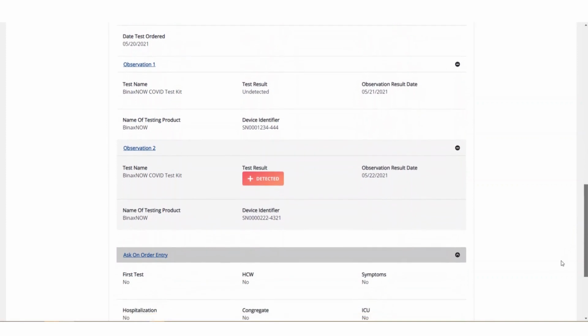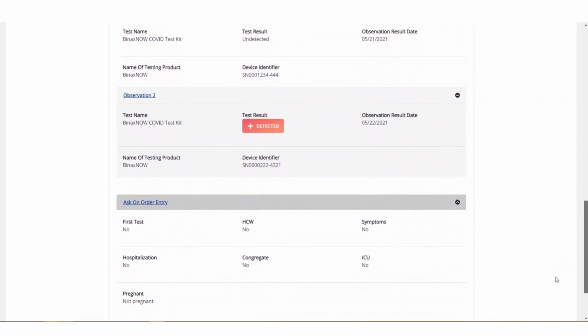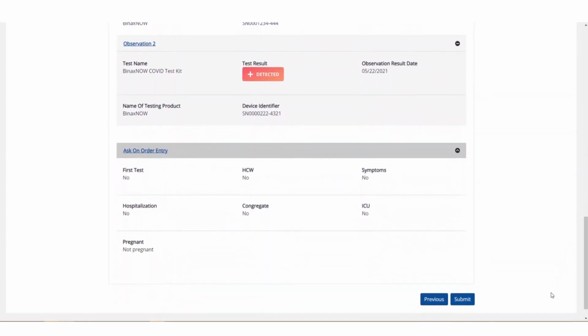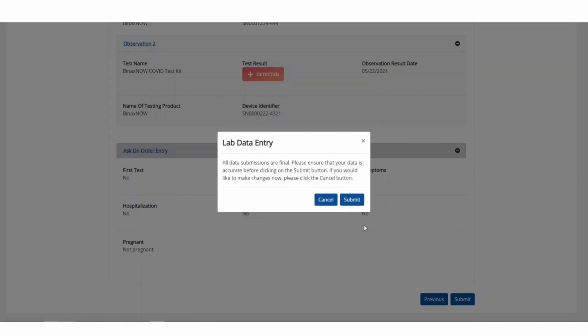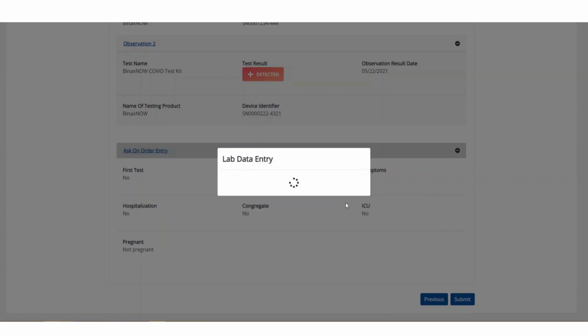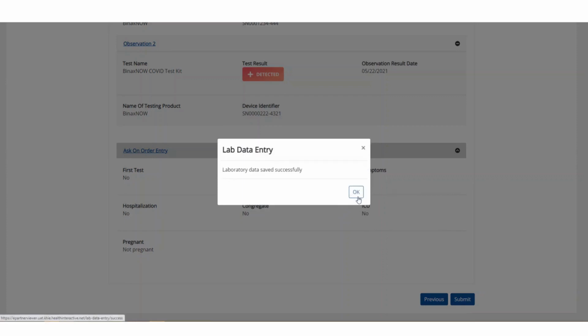After verifying the information is accurate and/or the appropriate changes have been made, click Submit to submit the lab data entry. All data submissions are final. Select Cancel to continue reviewing the lab data entry, or click Submit to finalize the lab data entry. Click OK when the lab data entry has been submitted successfully.